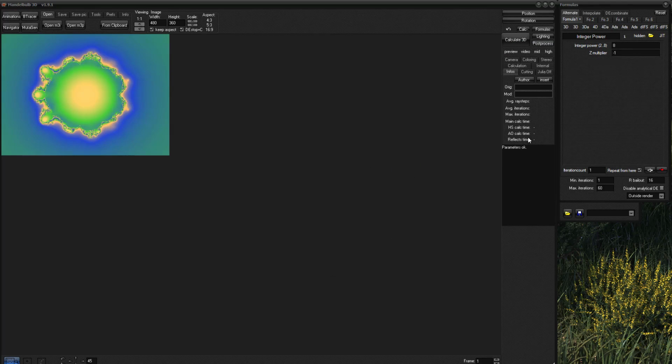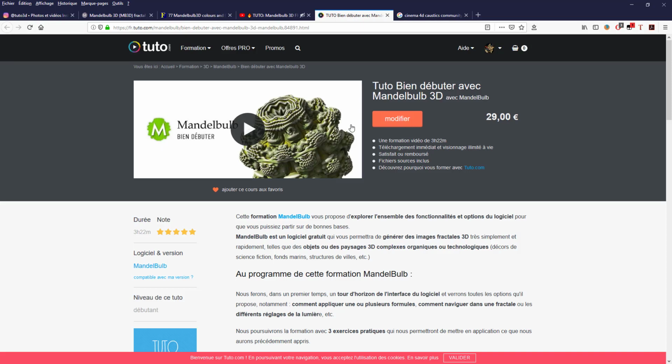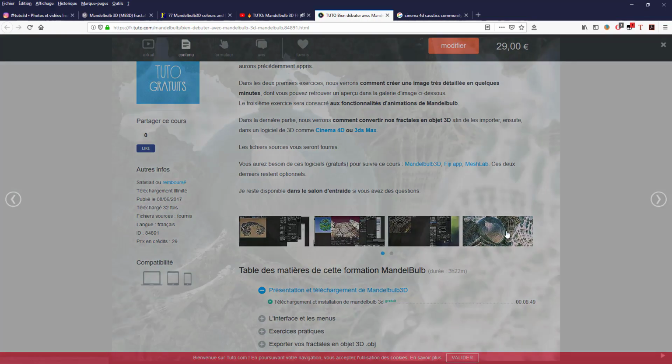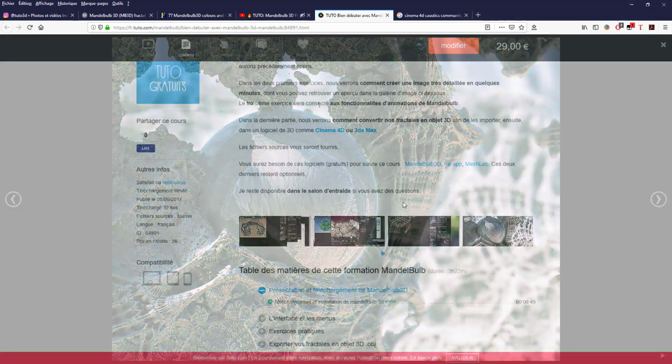But if you want, you can go to tuto.com. I made a complete guide where I explain everything for Mandelbulb. It's a 3.5-hour tutorial. So it's very long, but we make, for example, this picture. You see a sphere, how to add reflection inside Mandelbulb, and so on. So it's a very interesting tutorial, but it's in French.